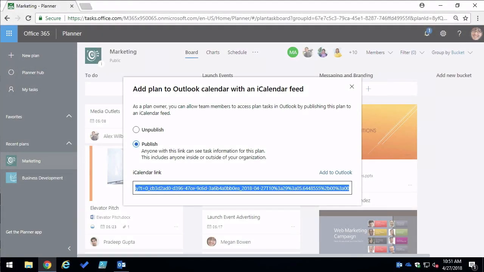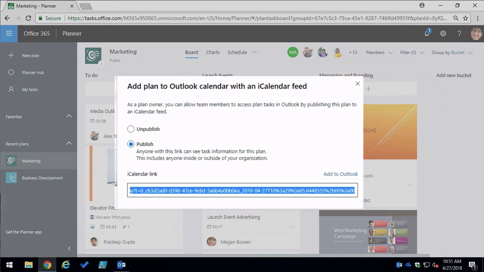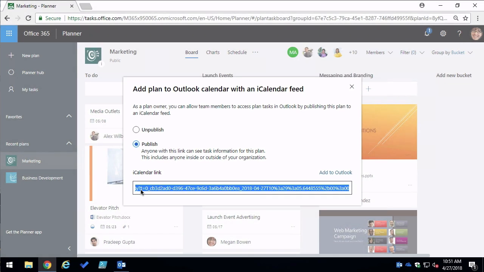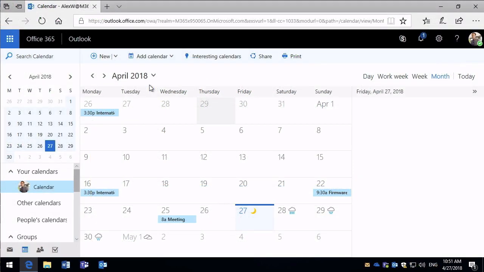So once the plan calendar has been published by the owner, they can share this iCalendar link around with the members, and then they can add it to their own calendar. So to show how this is done, I'm going to switch to another user. Okay, now I'm logged in as Alex.